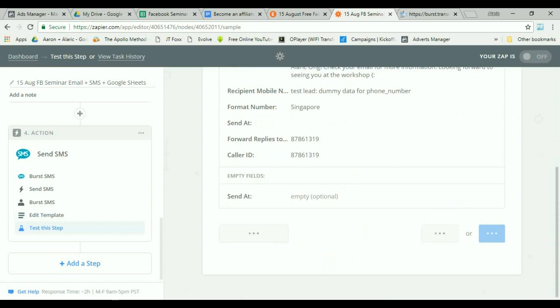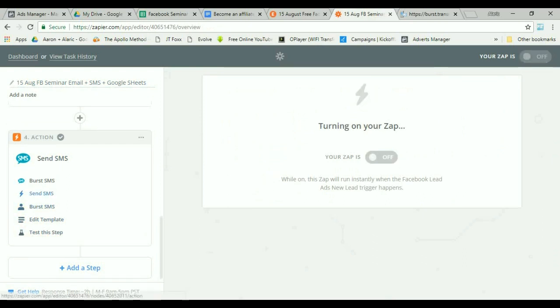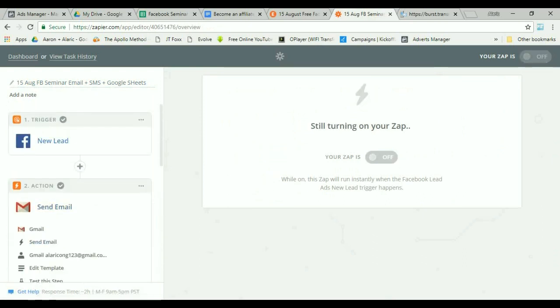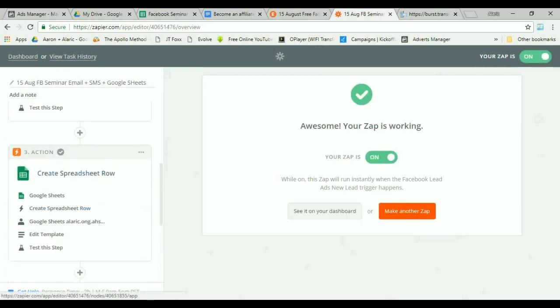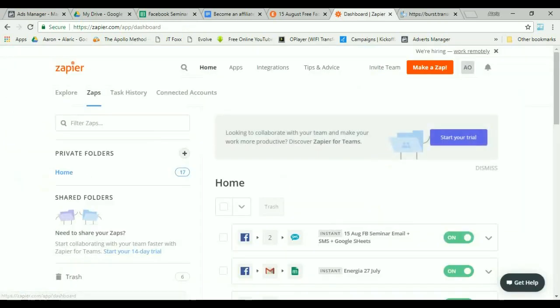Okay, so they say I'm done, right? So I press turn my Zap on, which means once I turn this Zap on, every time I get a new lead, I'll take this action, which is to send them an email. Secondly, I'll update my spreadsheet row. Thirdly, I'll send them an SMS automatically. Okay, and I press see on the dashboard. So now this SMS is done.